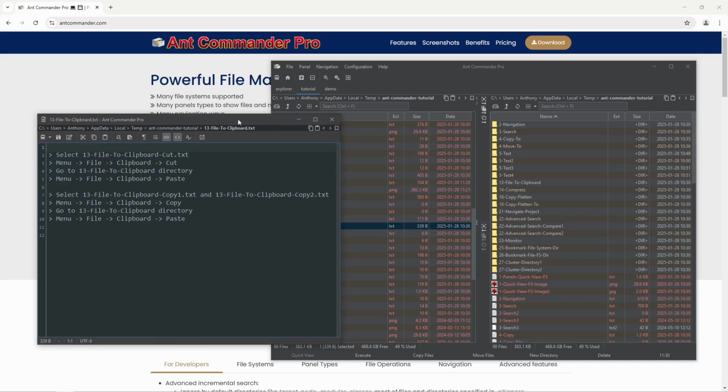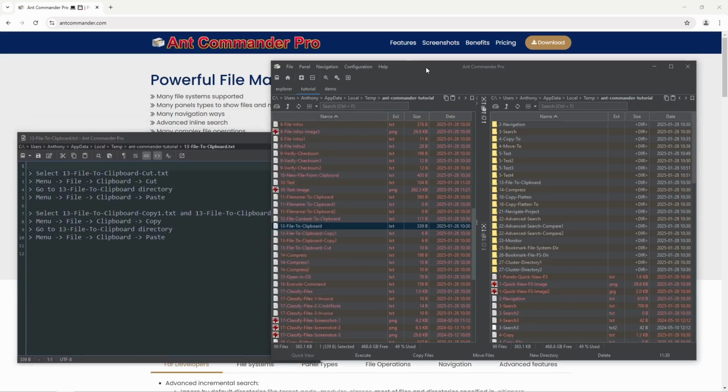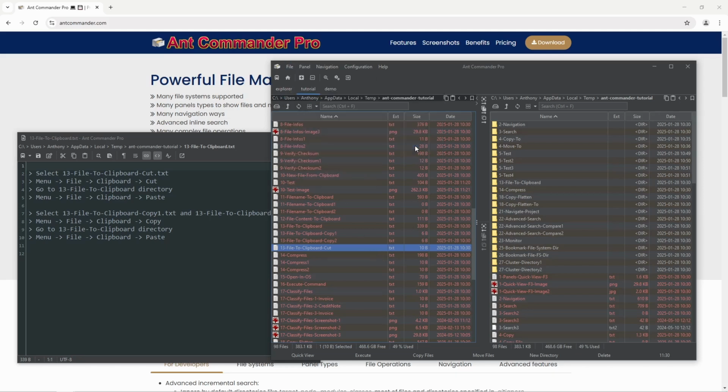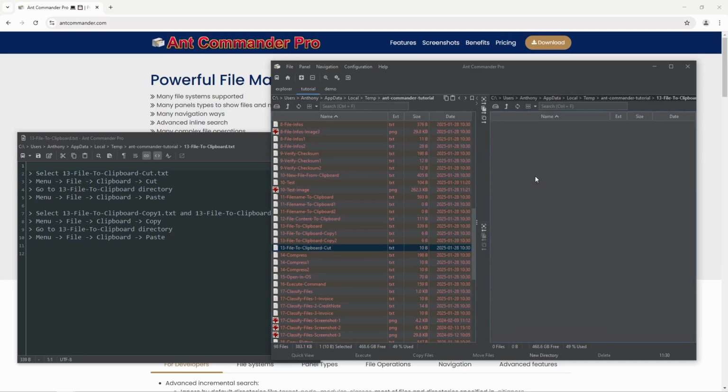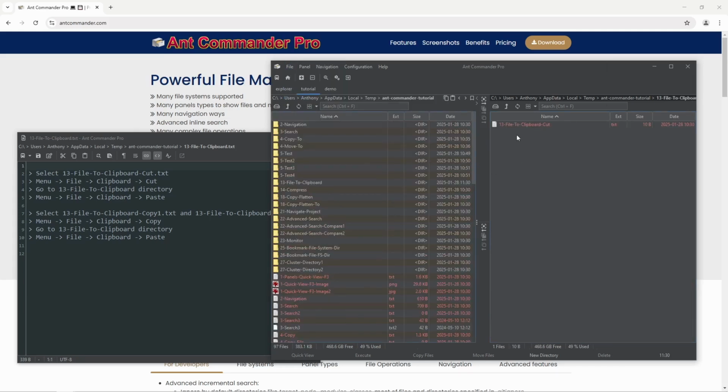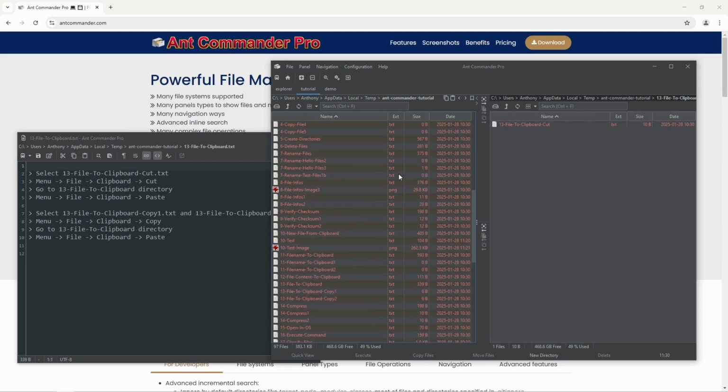So let's zoom a bit, and first let's cut a file. In this case, let's select the files to cut, and you have here File, Clipboard, and then Cut. Then you can go to the directory here, and I want to paste it over there. So Clipboard, then Paste, and now the file has been moved. This file no longer exists here; it has been moved to this directory.